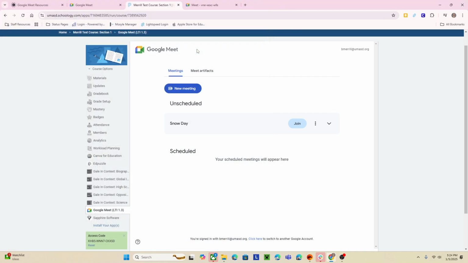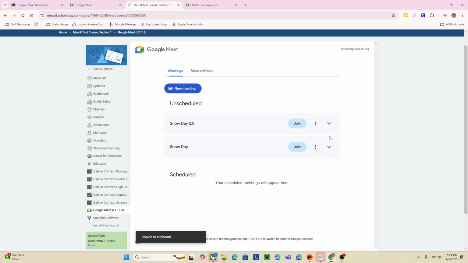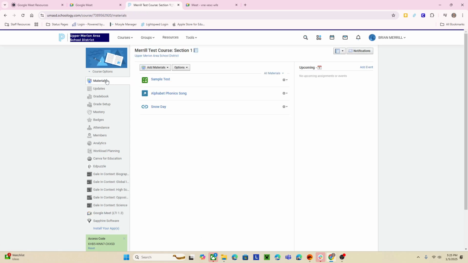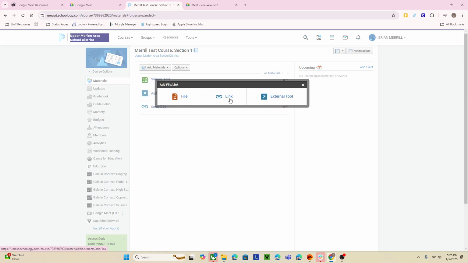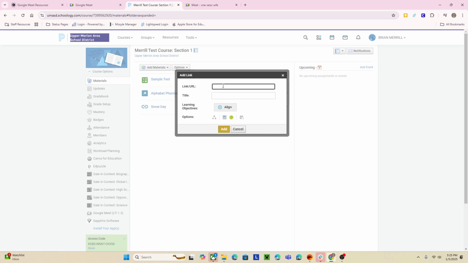So that's it, and I'm going to hit save. And here's my new meeting. If I click the three dots, I can get my join info, and then I can paste that link anywhere where I would normally make that accessible to anyone who might need to join my meeting. I want to actually go back up into my materials, and I'm going to add it here for my class as adding a link. Just going to paste that URL that's now on my clipboard. Name it Snow Day 2.0.